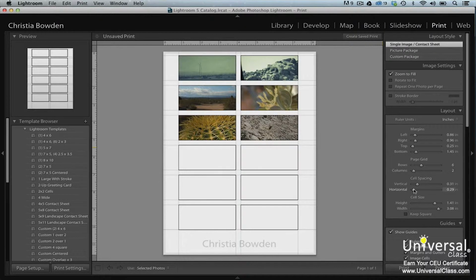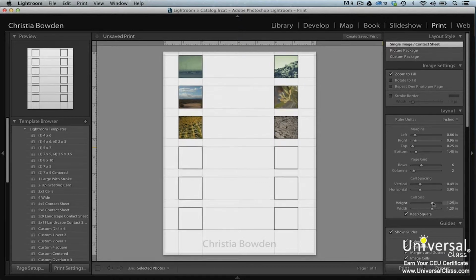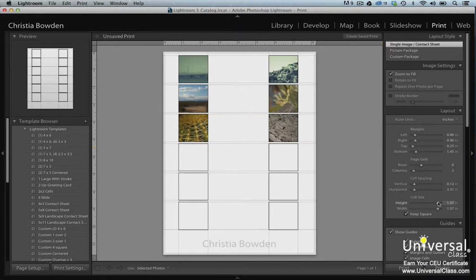Finally, we can adjust cell size in the Layout panel. To do this, put a check mark beside Keep Square so that the height and width sliders are locked together. In other words, if you increase the height, the width will be equally adjusted. Next, use the sliders to adjust the size of the cells.